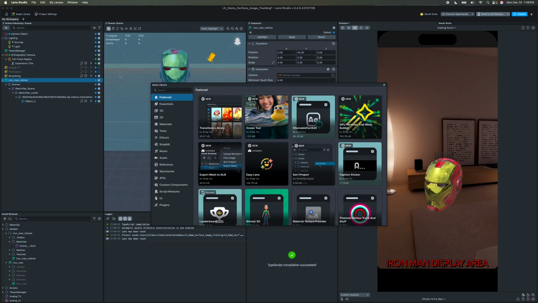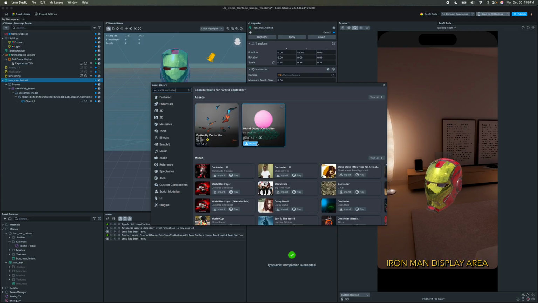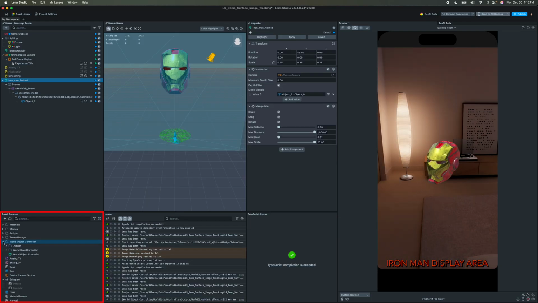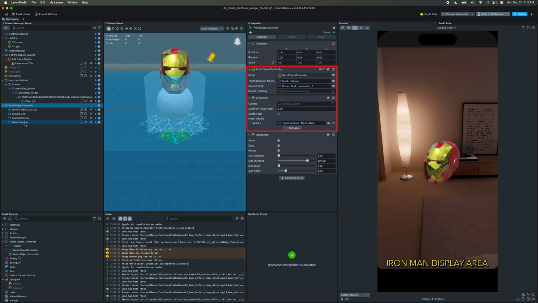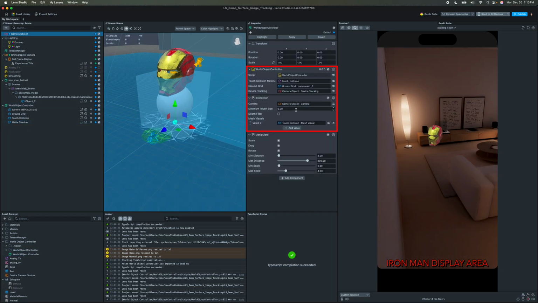So I'm gonna search for world controller, and then let's go ahead and hit import. So once you get it imported, we're gonna get this component here. Just go ahead and drag it and drop it. So this is really cool because it's gonna have what we need out of the box.